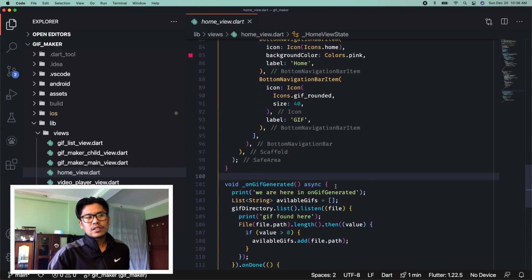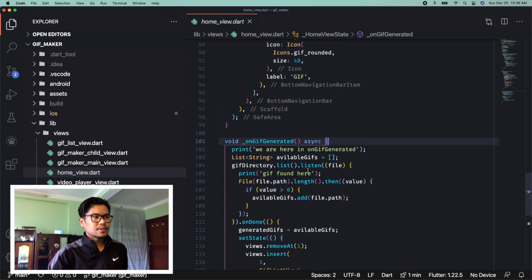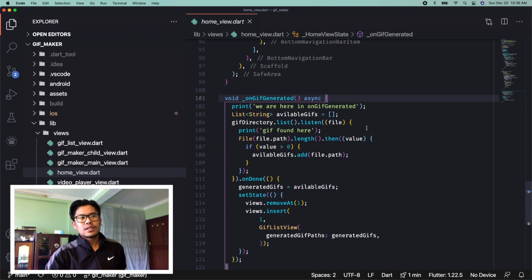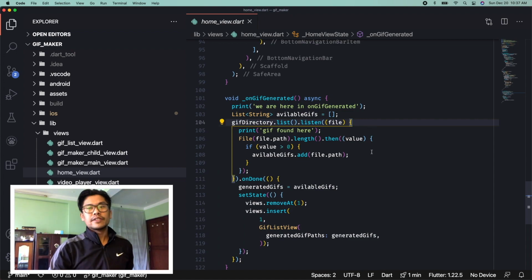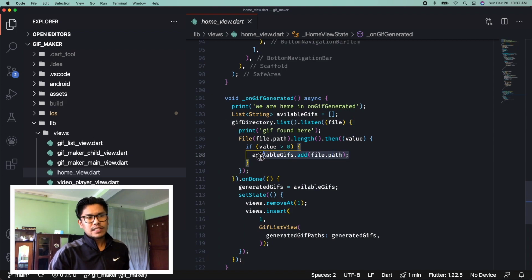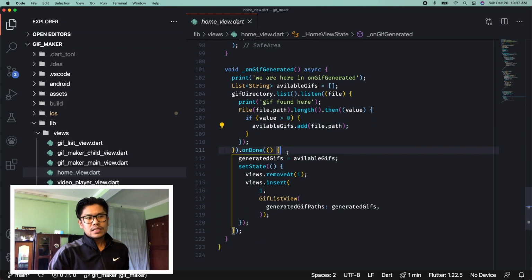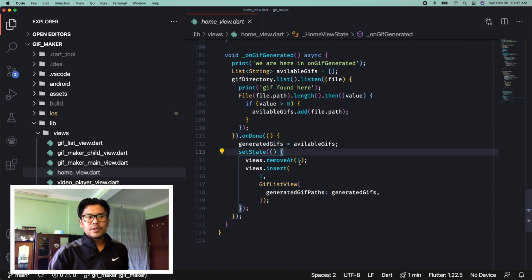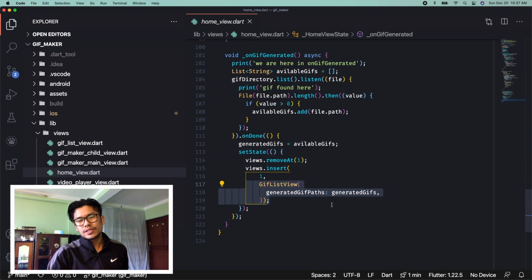So this is the onGifGenerated method that has been sent to the Gif Maker view. What it does is, whenever a GIF is generated, it will call this method. In this method, I'll again generate the list of GIFs, right? The list of GIFs that are available in the GIF directory. If found, I will assign them to the available GIFs, and on done, I will again assign it back to the generated GIFs list, and again call setState, remove the second view, that is the GIF list view, and insert the new GIF list view.